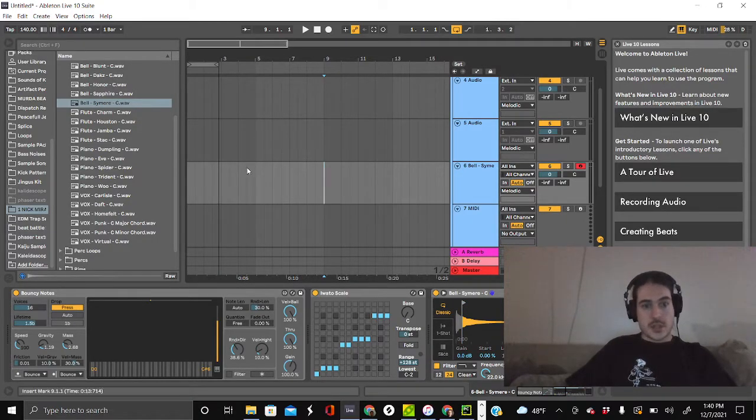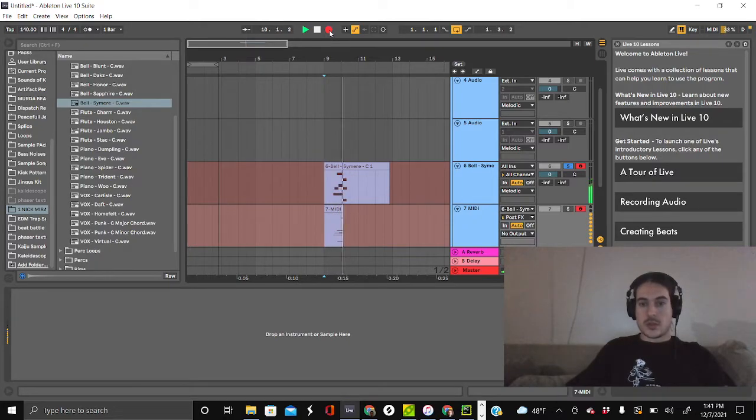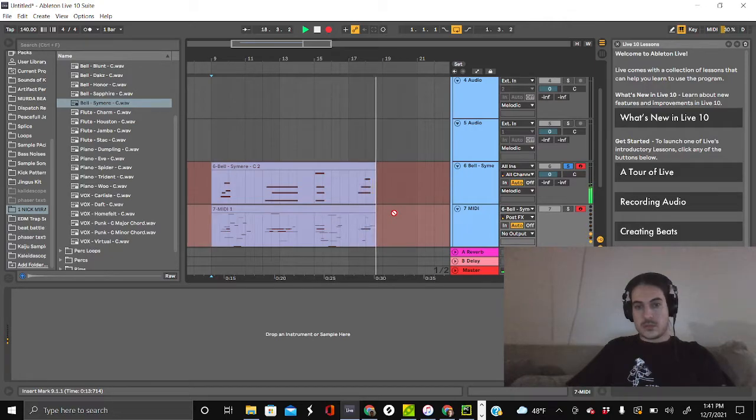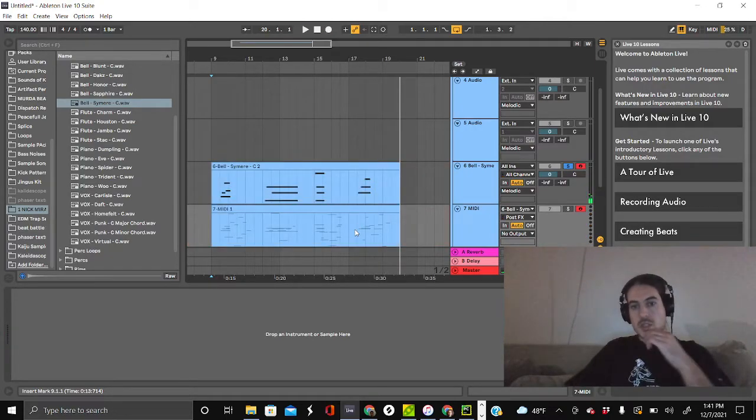So now what I would do, because this isn't quantized, is record it. But all it recorded was just the notes that I was playing. So we actually have to set up another MIDI track to get input from this one. We'll just arm both of those at the same time. So I like this one at the end with a little ascending pattern.